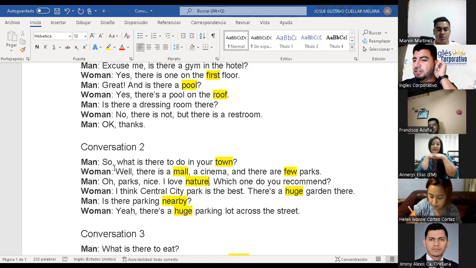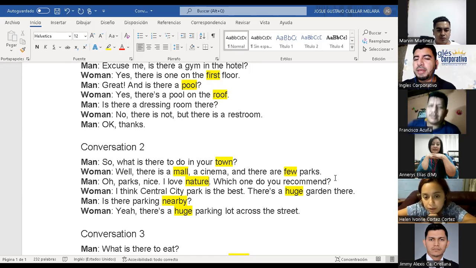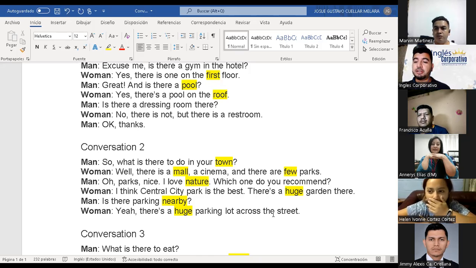Y le dice, entonces, ¿qué hay para hacer en tu ciudad? Bueno, hay un centro comercial, un cine y hay unos cuantos o pocos parques. Oh, parques. Qué bien, le dice. Me encanta la naturaleza. ¿Cuál recomiendas? Y le dice, pienso que el parque central es el mejor. Hay un gran jardín allí. ¿Hay parqueo cerca? Sí, hay un gran parqueo cruzando la calle.